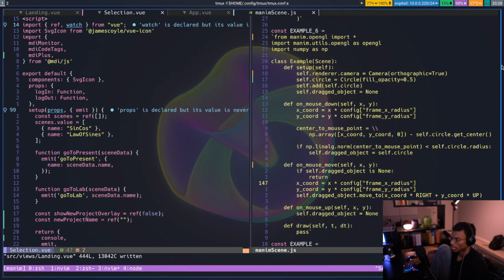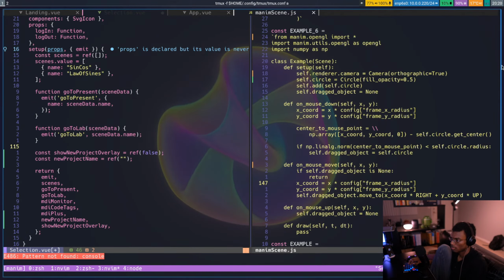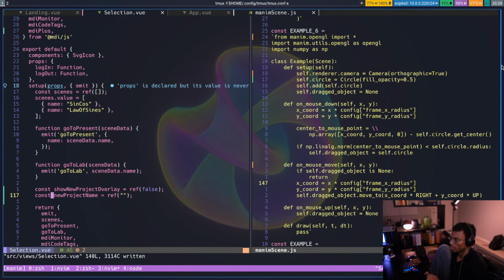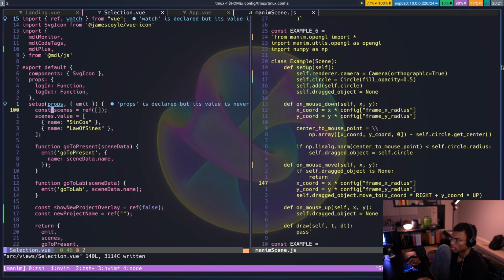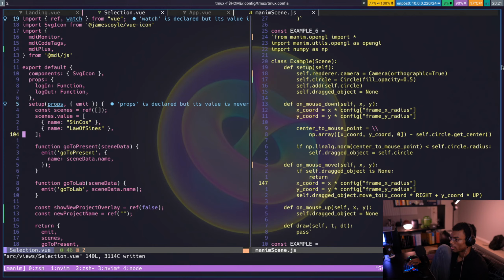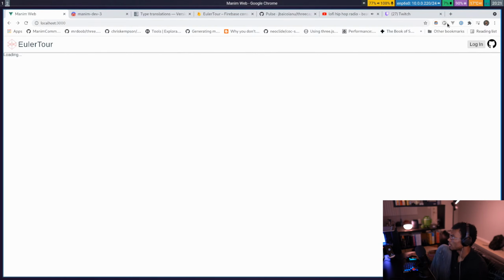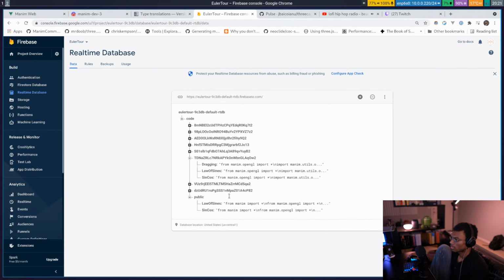Here, selection. This is where I'm gonna see this. Scenes.value. This I need like on mounted, I guess. Wait, I don't need on mounted. I can just query this, I think. Do like code your user or whatever.